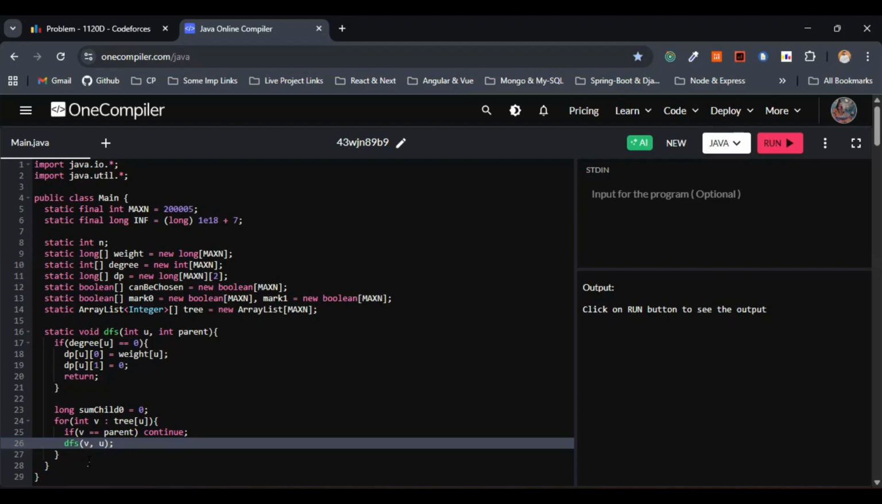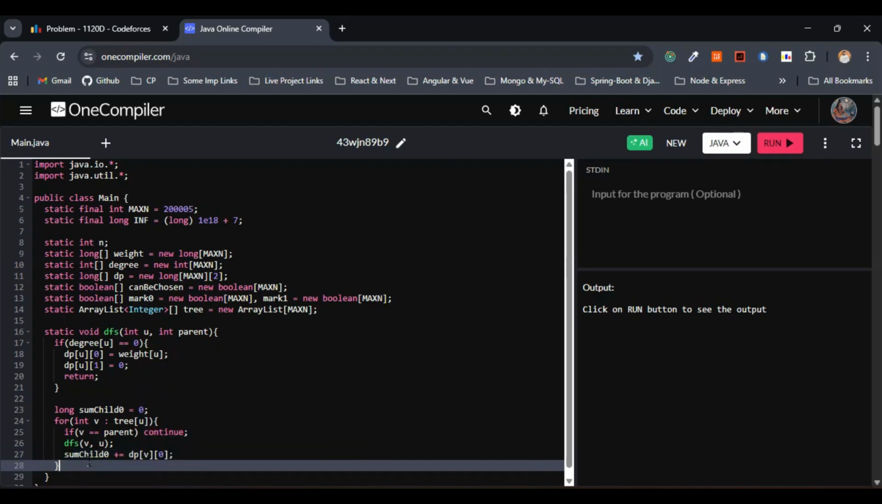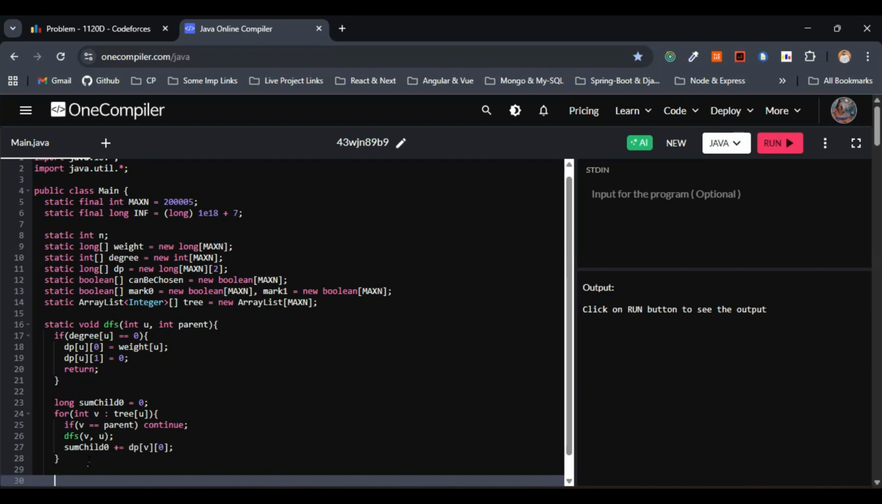We have solved many problems on post order, pre order, and in order, right? So this is fine. Finally we have to accumulate: sumChild0 equals sumChild0 plus dp of v and 0. This is fine. We are done with this part. Let me come out of this one entirely.